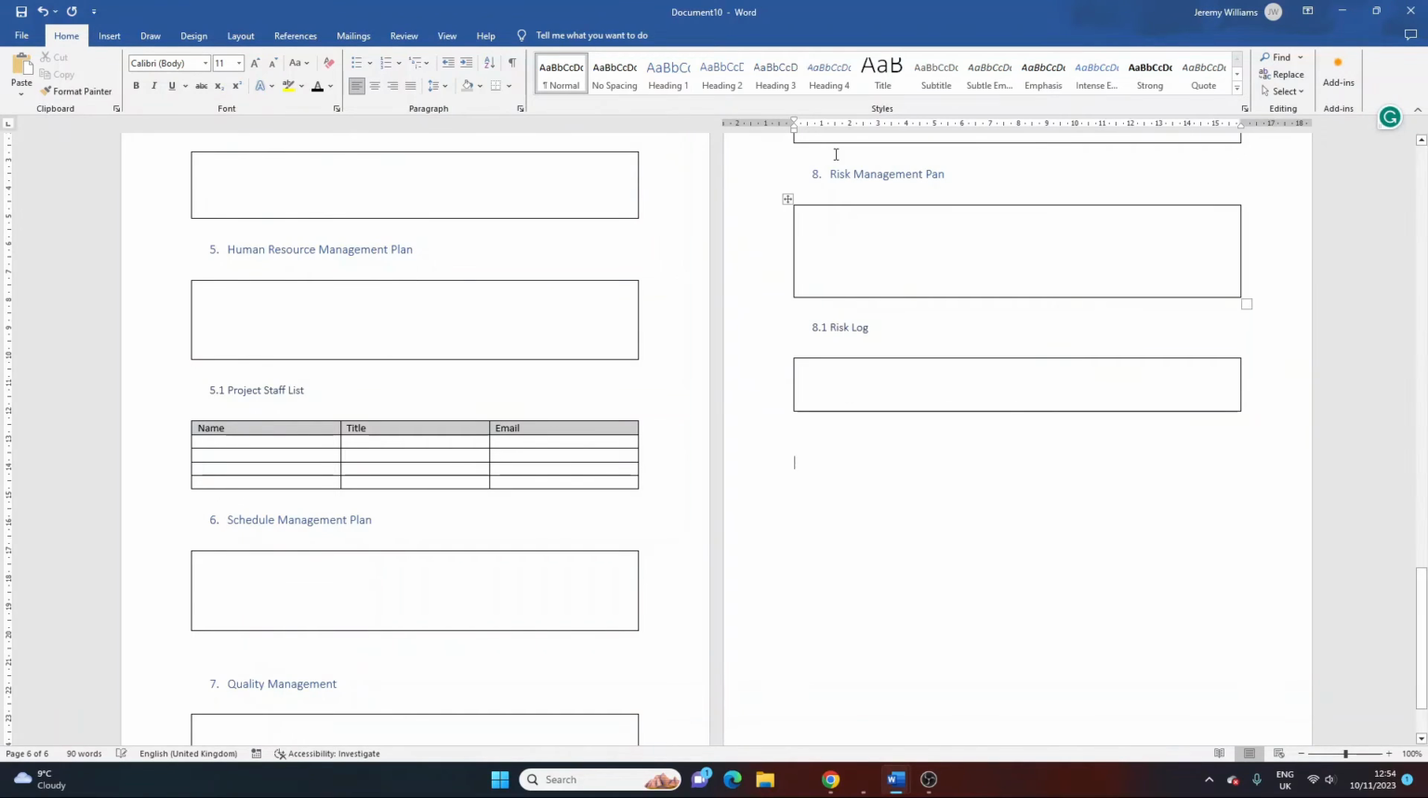At number 9, and as I say, we are really getting close to the end here, we've got the cost baseline.